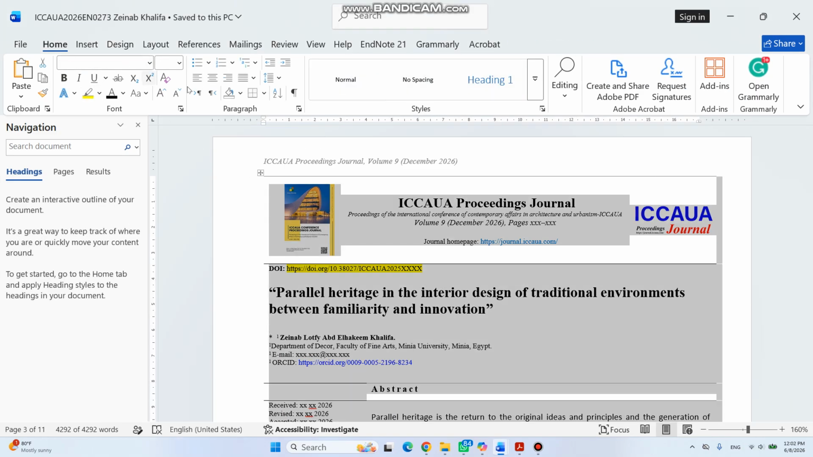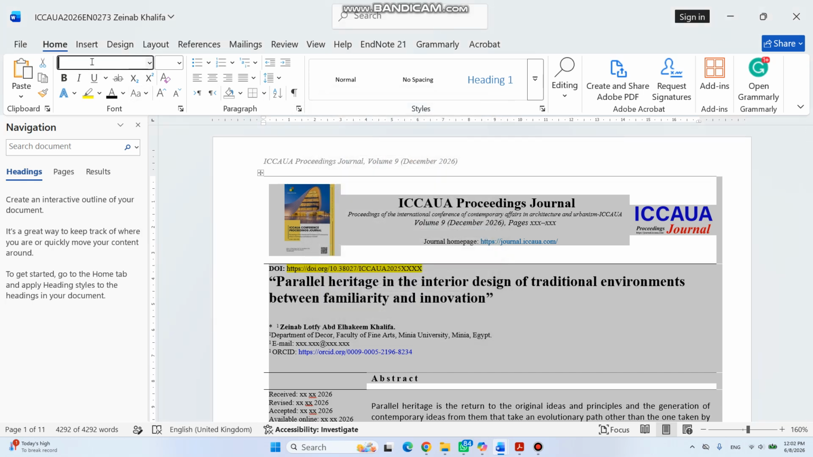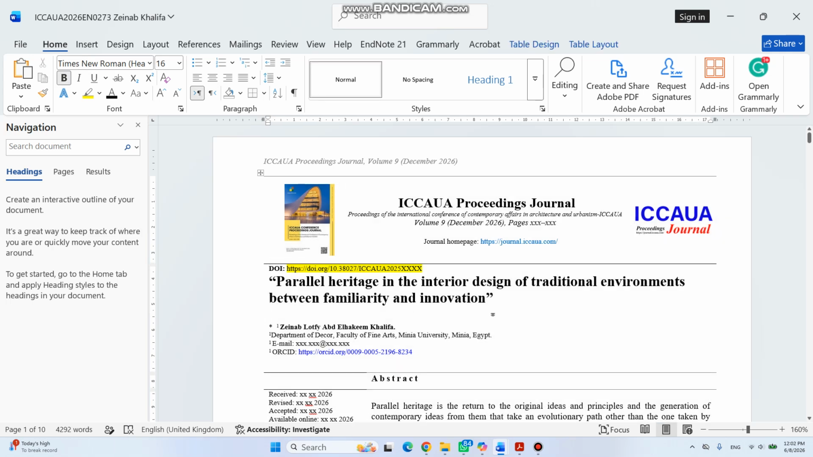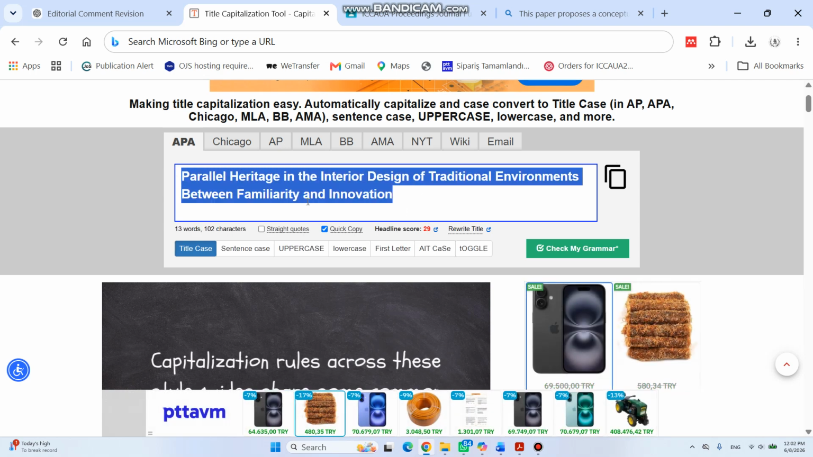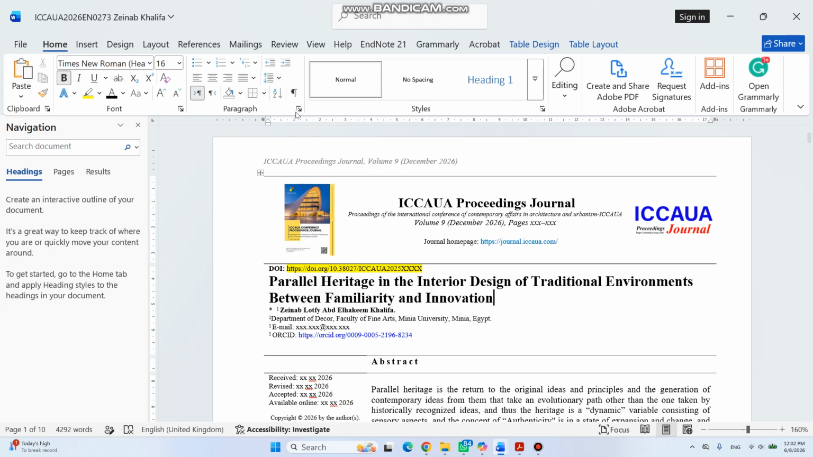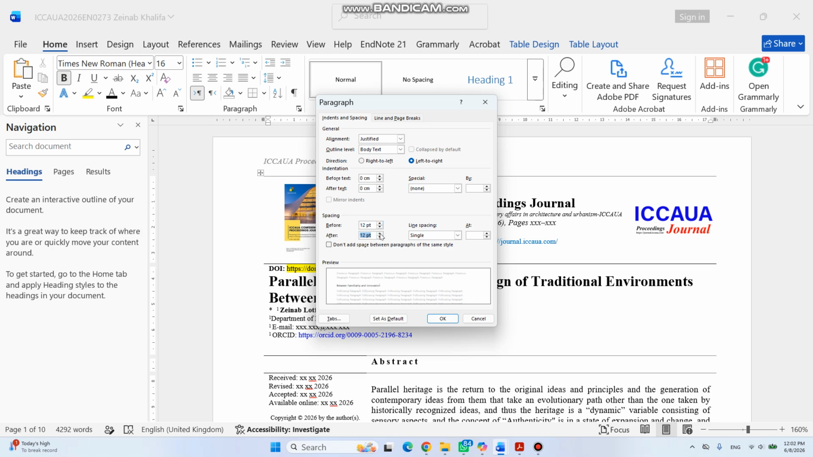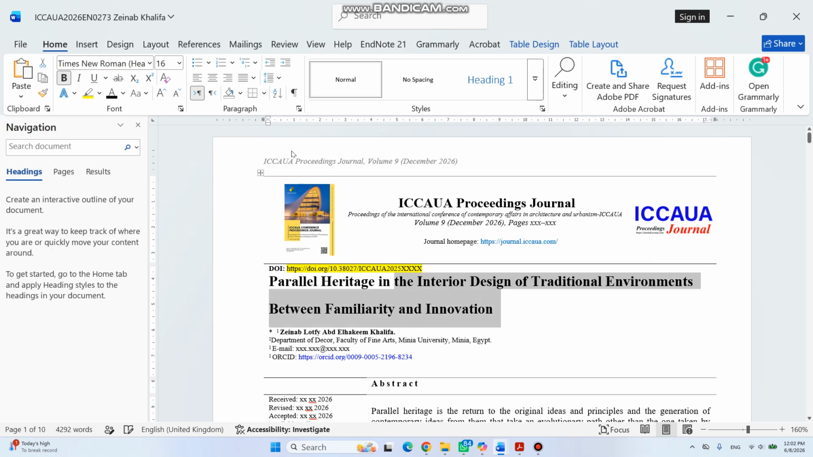So what you need to do, select them all and make sure that they are all single and also Times New Roman, and also make sure that there shouldn't be any dots or extra columns before or after that. Make sure that you copy and paste the title here to make sure that the headings are capitalized, and then put it here. So before and after that it should be 12 and single. That's it. So it should be also left side.